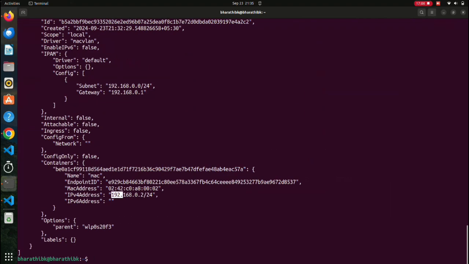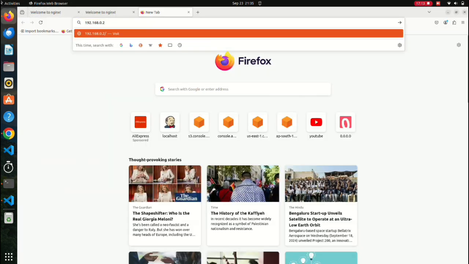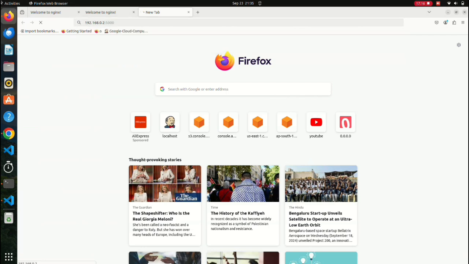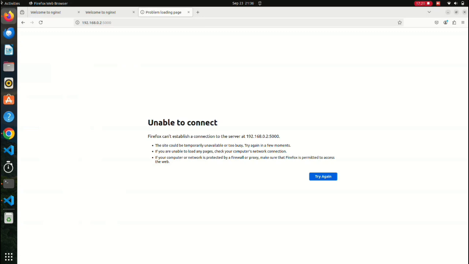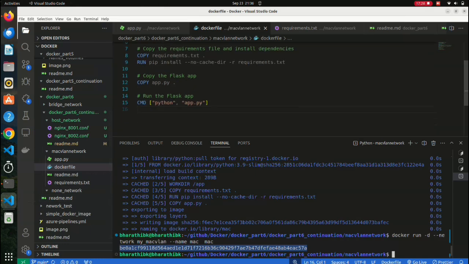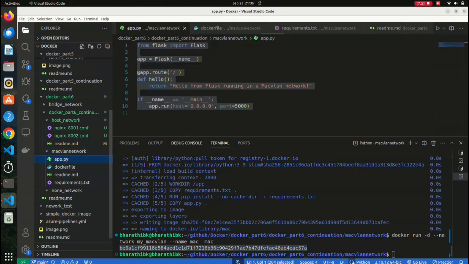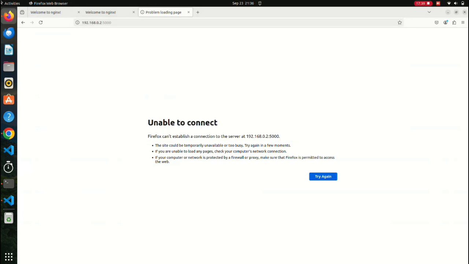Okay, let's use this address and copy this. We can't access this. Why? As I said, we should do some configuration on our Wi-Fi, then only we can access this container. Okay, why did I use this 5000? Because in my app.py, here you see the port is 5000, but this is the host. I hope you guys understand this MACVLAN network.